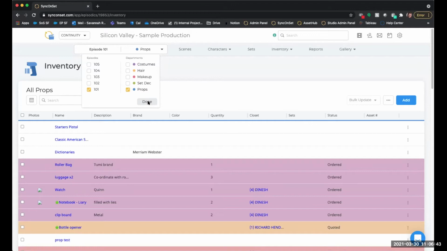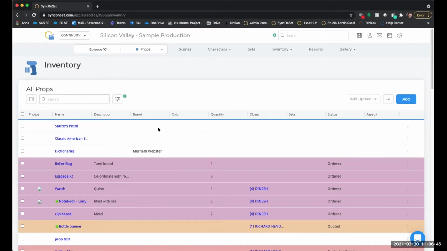So once I've done that, I'm going to land on this inventory index. Now you'll notice that there are some checkboxes in line with each of the inventory items. So you'll want to go ahead and select the inventory that you'd like to transfer over to AssetHub. So I'm going to go ahead and select this starter's pistol, some classic American shorts, and then some dictionaries. Now, if you have photos added in or any additional information, some of that information will transfer over to AssetHub.